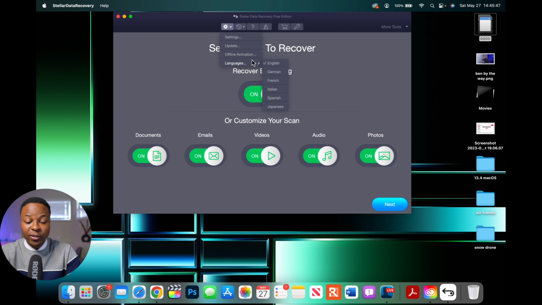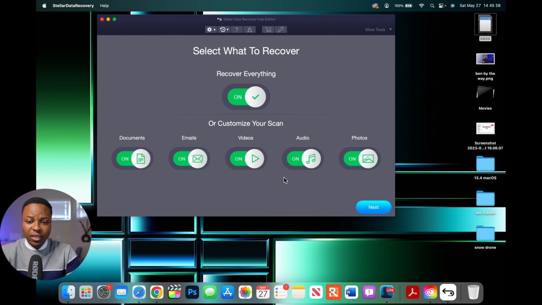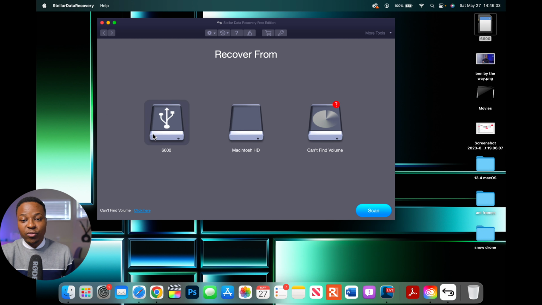You can see the supported languages, and if you click on this section here, you can load a scan, and here you have other settings and the product key. But for the purposes of this video, we'll select this, and then when we go to where it says next, you see that our SanDisk that we just inserted here is called 6600, and you can see we have it right there. Now, if this wasn't showing, you would have to select this section, I can't find my drive, and then click where it says next.